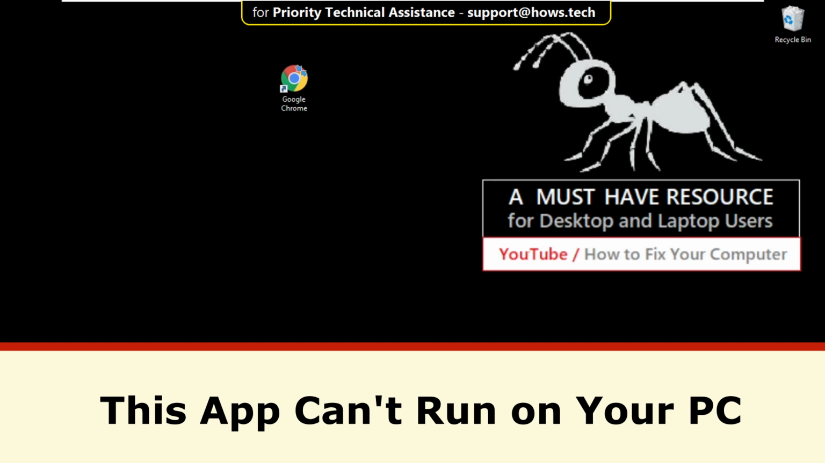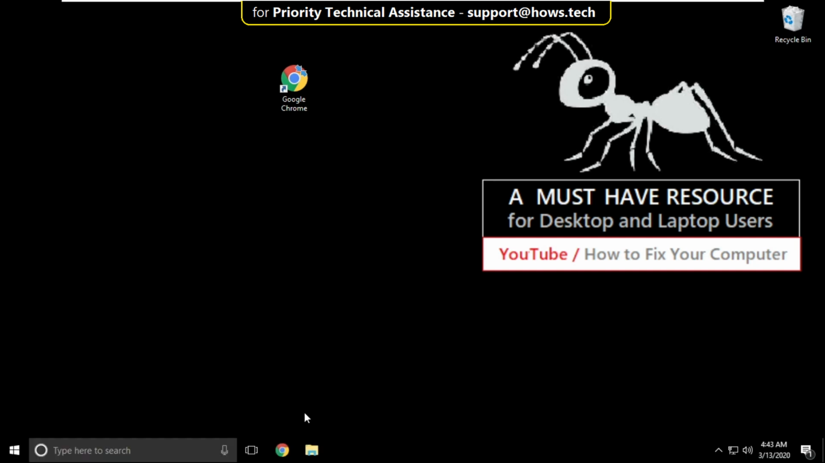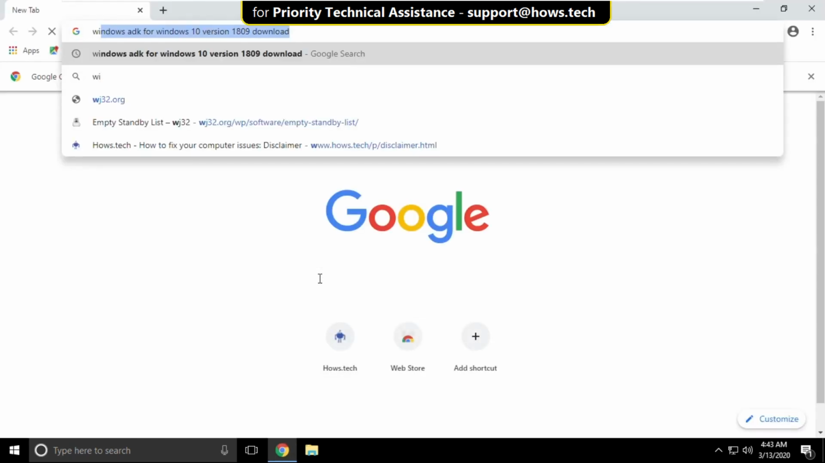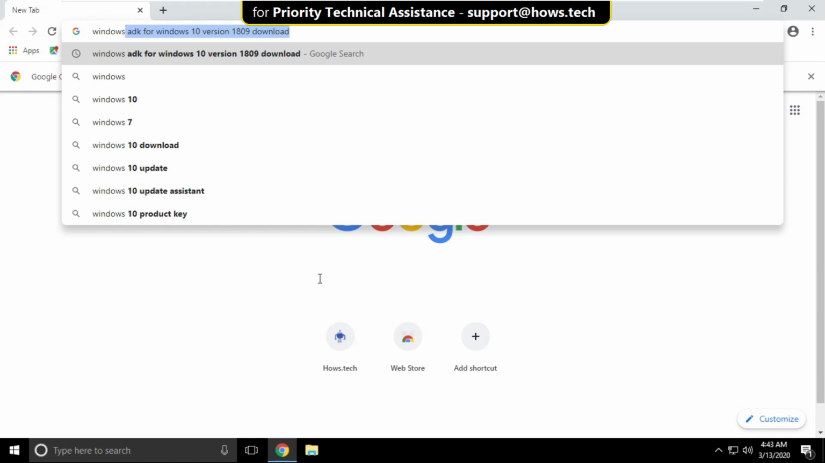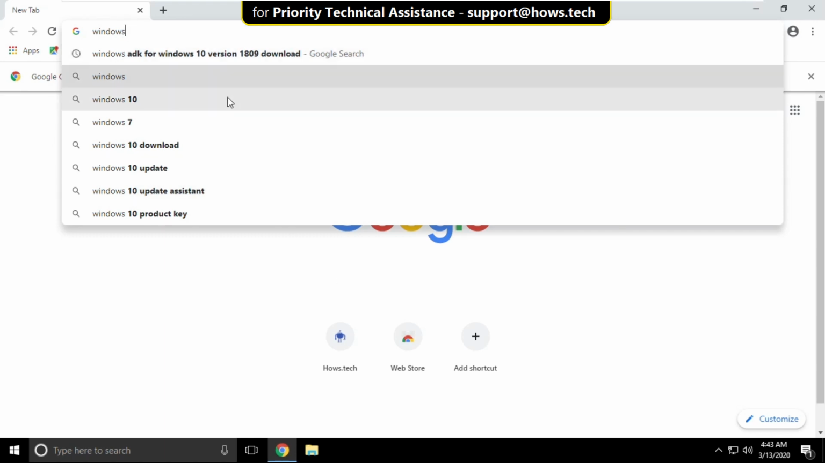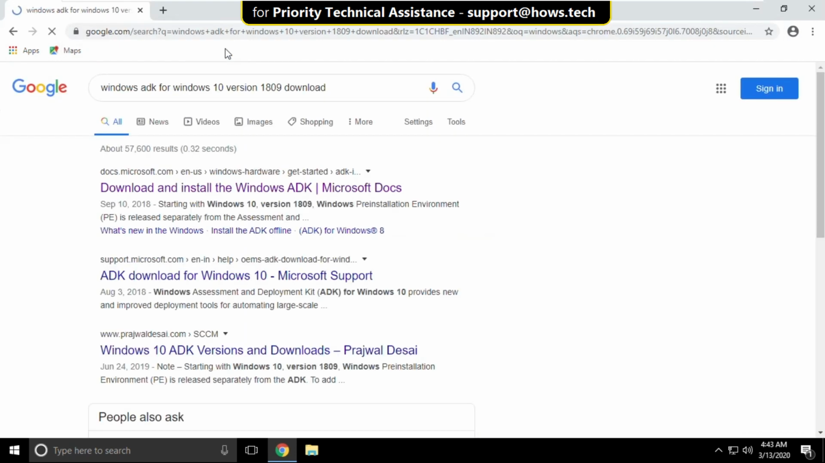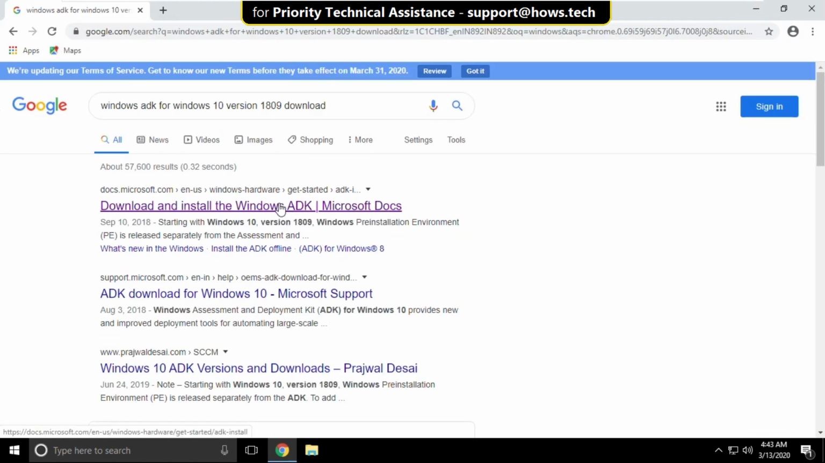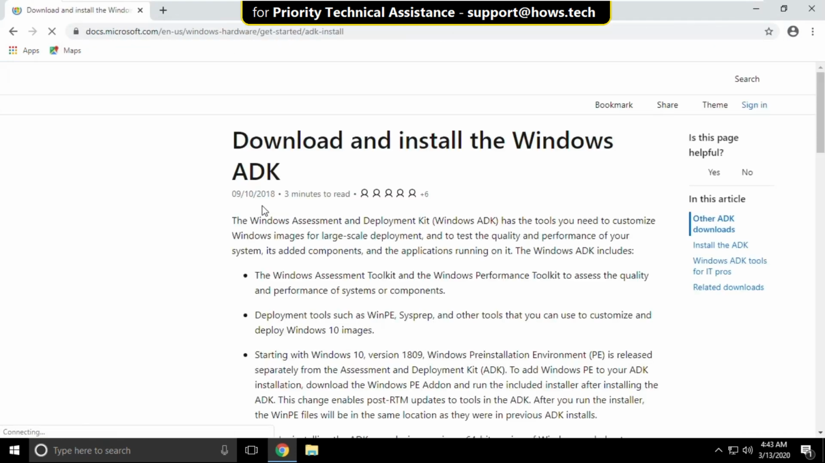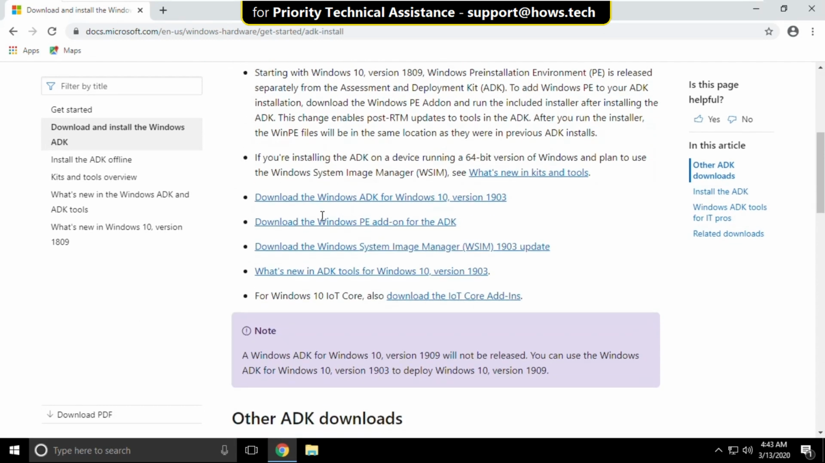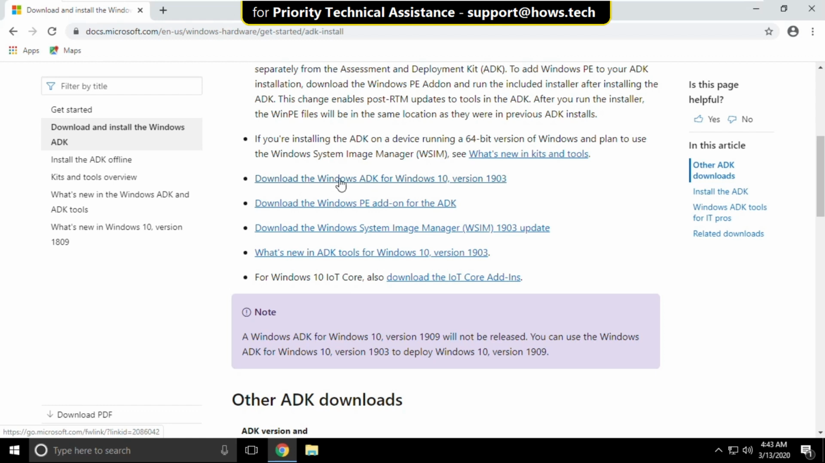It is just a three-step process to fix this "app can't run on your PC" problem in Windows 10. Open any web browser and in the search bar, type "Windows ADK for Windows 10 version 1809 download" and hit enter. From the searches, click on this link.